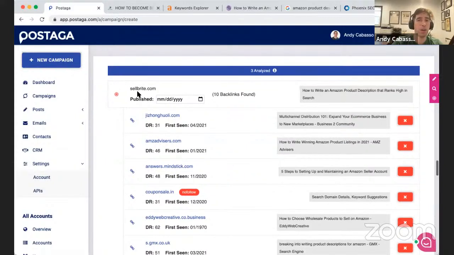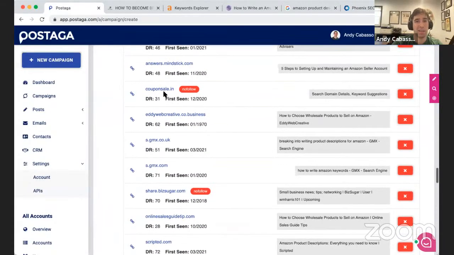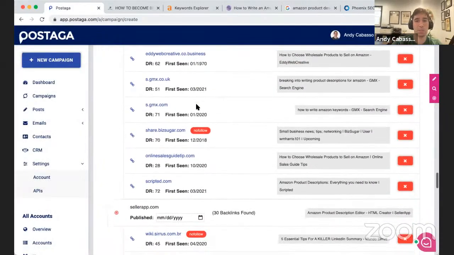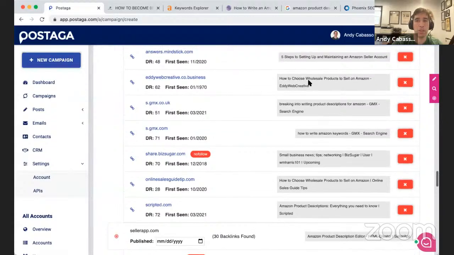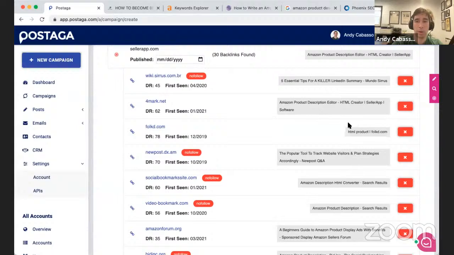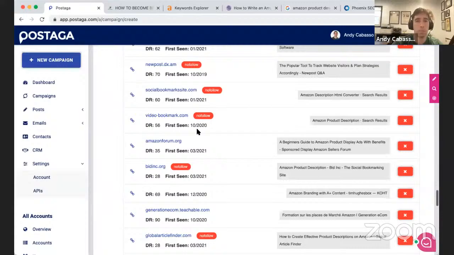So as you see here now, Postaga pulls all of the backlink profiles of these articles. Here are all of the individual links. But this one random site, coupon sale, I probably don't want to reach out to coupon sale. It seems like they're probably not going to link to us. It doesn't look like a really good link. And you have the context here, so you can see where they're linking to the article. So I can review these and choose which ones I want to do.